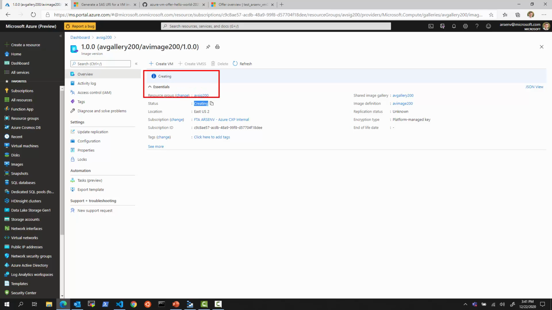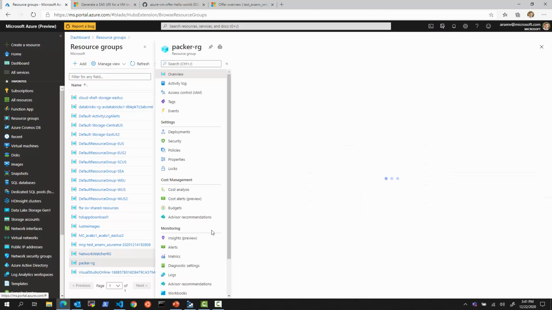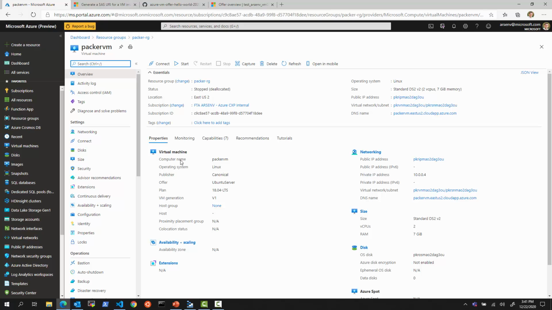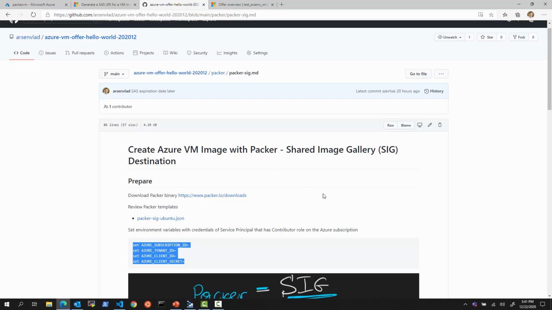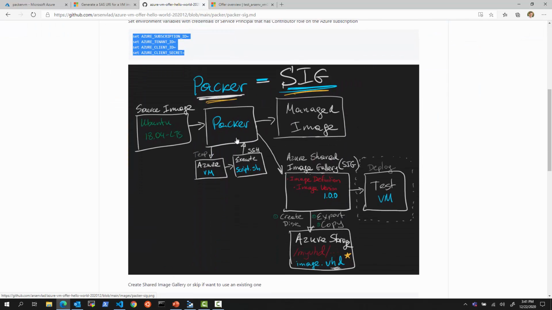This takes a little bit of time. This image version is getting created from the virtual machine that Packer captured, and you can still see that virtual machine is still around. It will be stopped. From there, it created the Packer image, and from the Packer image, it's creating the shared image gallery version. So it's kind of like this: Packer created VM, ran the script, created the managed image, that Packer image. Now it's creating this thing.